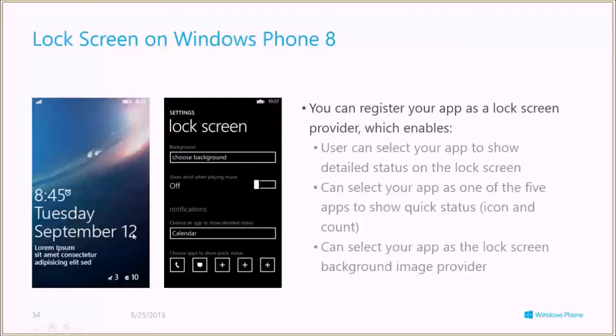So that means that you can develop an application that can change the background or provide a lock screen background image or a lock screen notification, like 3 calls, Outlook items, or new notifications.